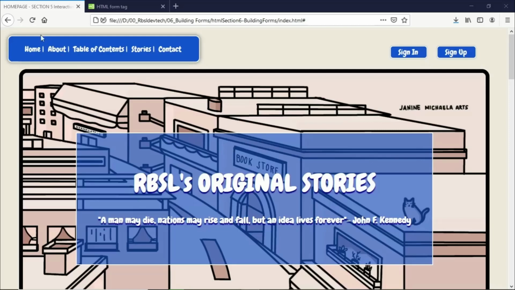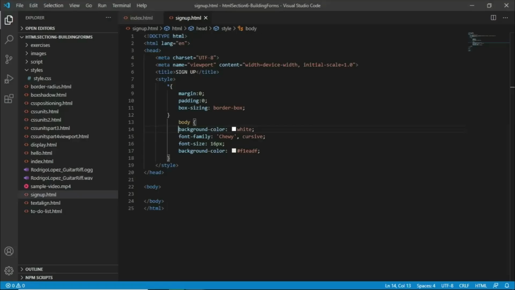Now let's refresh this and then try to test our link for the sign up button here. Okay, so we now have the same color for our background color, and the white color is not being implemented. So again, if you remember, that is because of the order of the declaration that we have here.